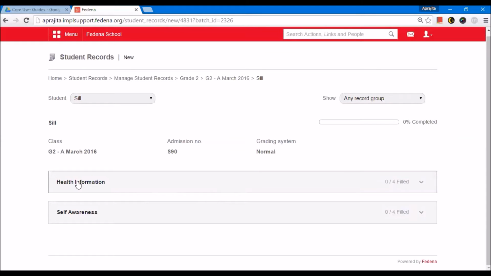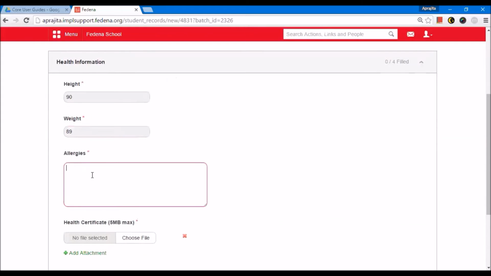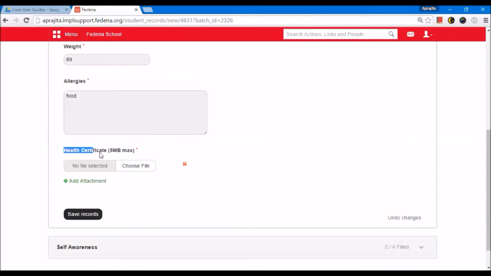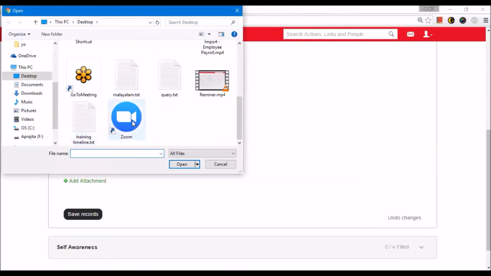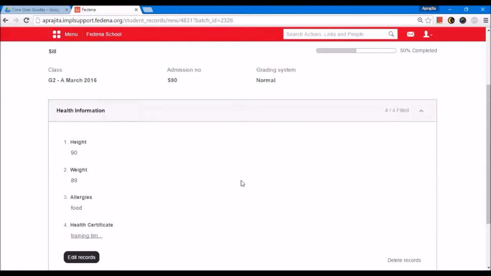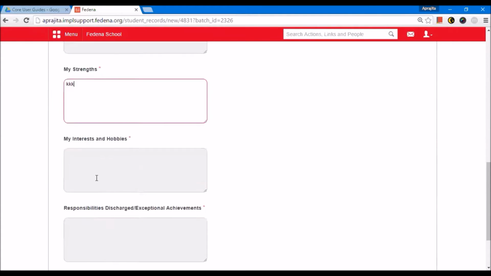Now we will click on the first one and you'll have to enter the information against it. We can mention some information. We can choose a file as health certificate. So it can be any type of file, but it should be below 5 MB. So that is the size limit that is allowed. So like this, let's also put in for self-awareness some information.